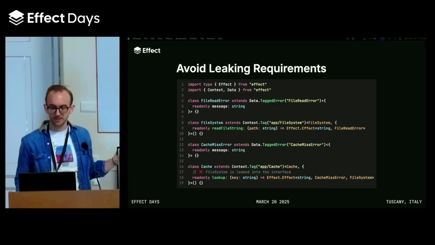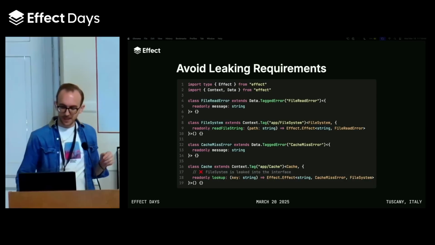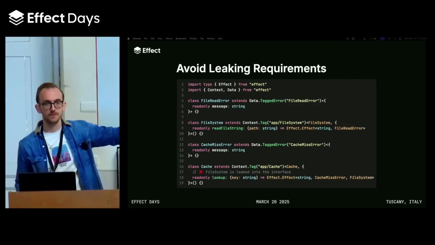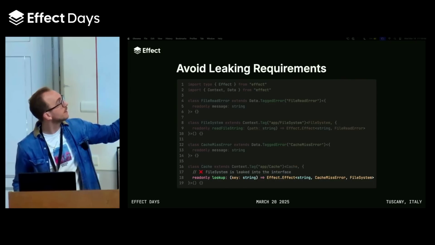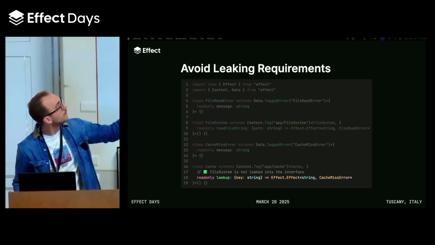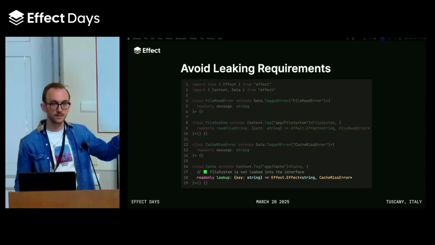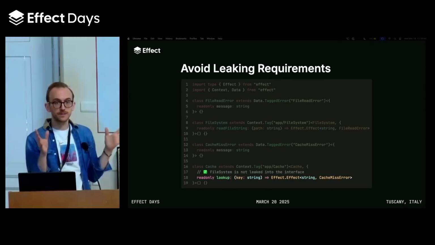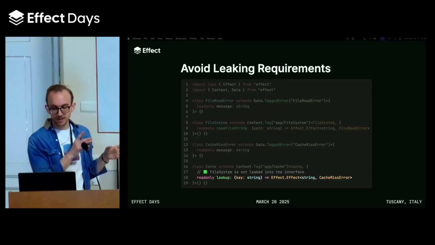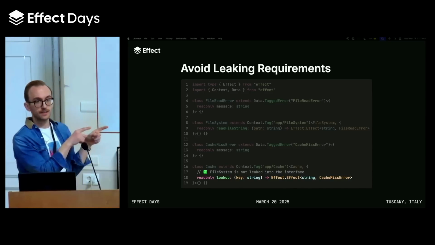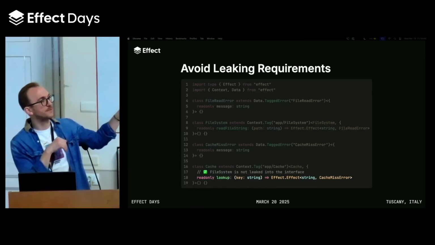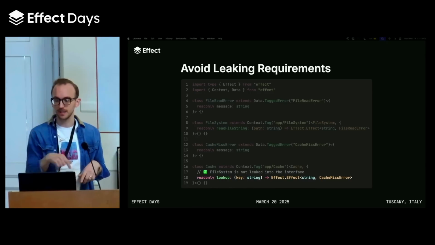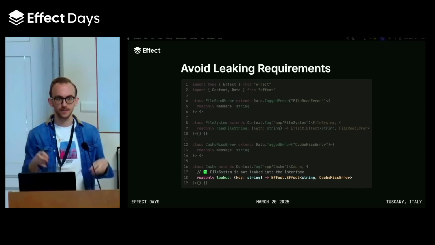So in the vast majority of circumstances, you're going to want your services to have no requirements in their external implementation. So here, the fix is we remove the file system from our service interface, and we make our implementation agnostic of requirements, right? In the vast majority of circumstances, this is the correct thing to do. Sometimes you may have services where you want requirements in the implementation, but in the vast majority of circumstances, this is the best practice, right?